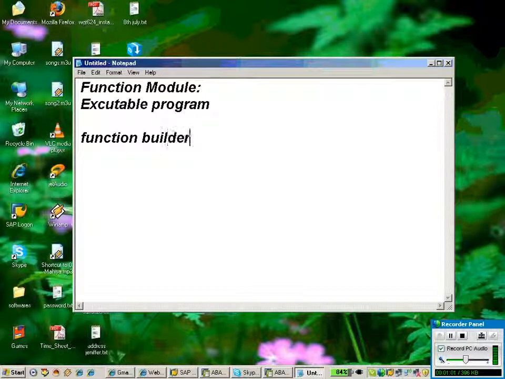This is called the function builder. SE37 is the transaction code for creating a function. The functions belong to a group. These are called function groups. All the relevant functions you define, you usually keep in one group, all related functions, and those functions can have some shared data also.